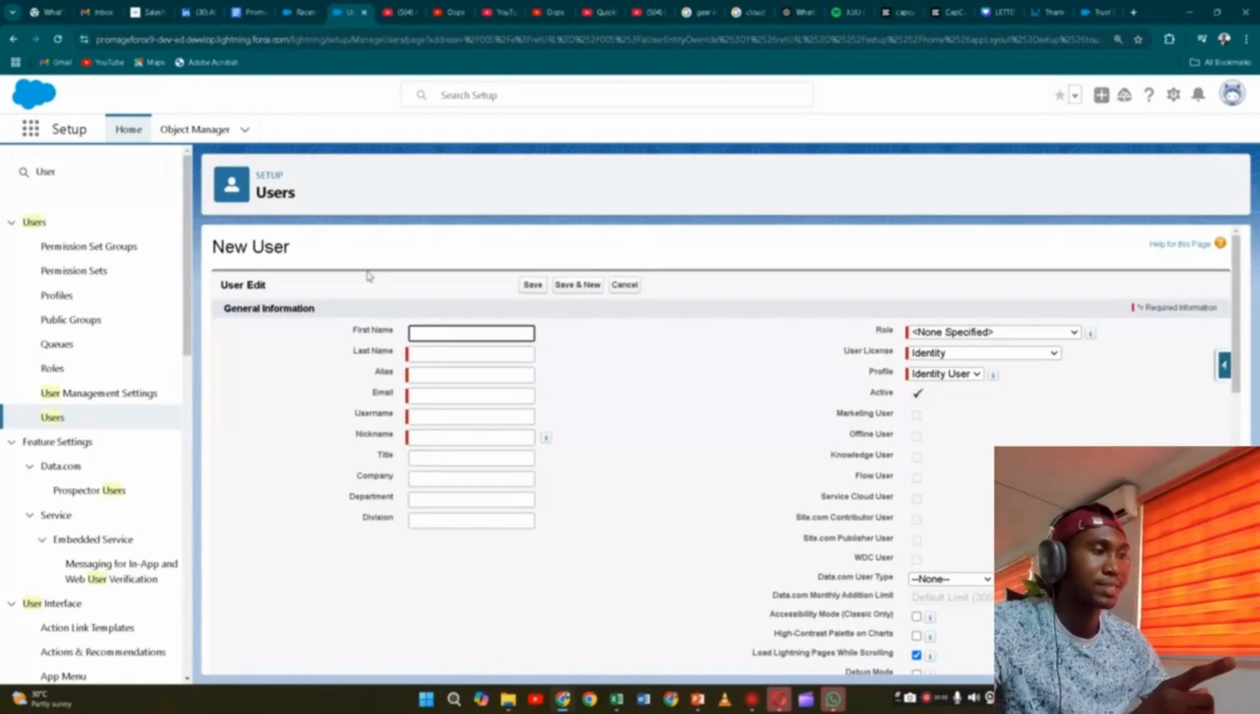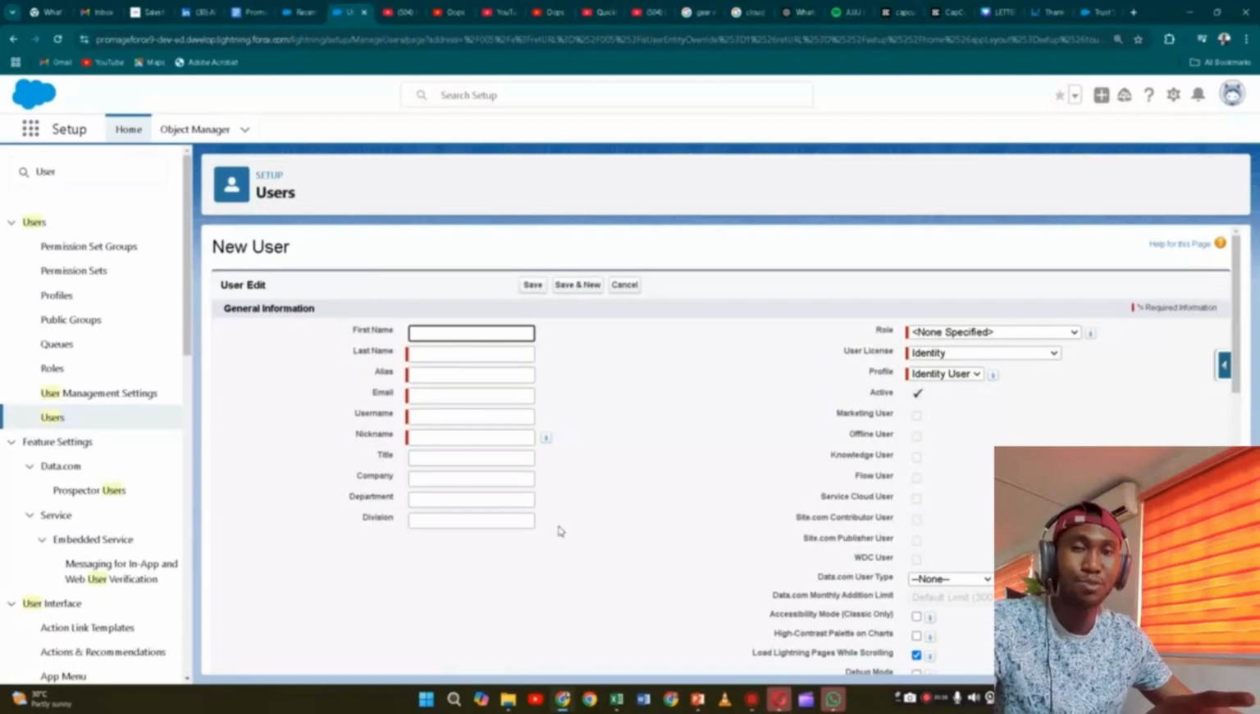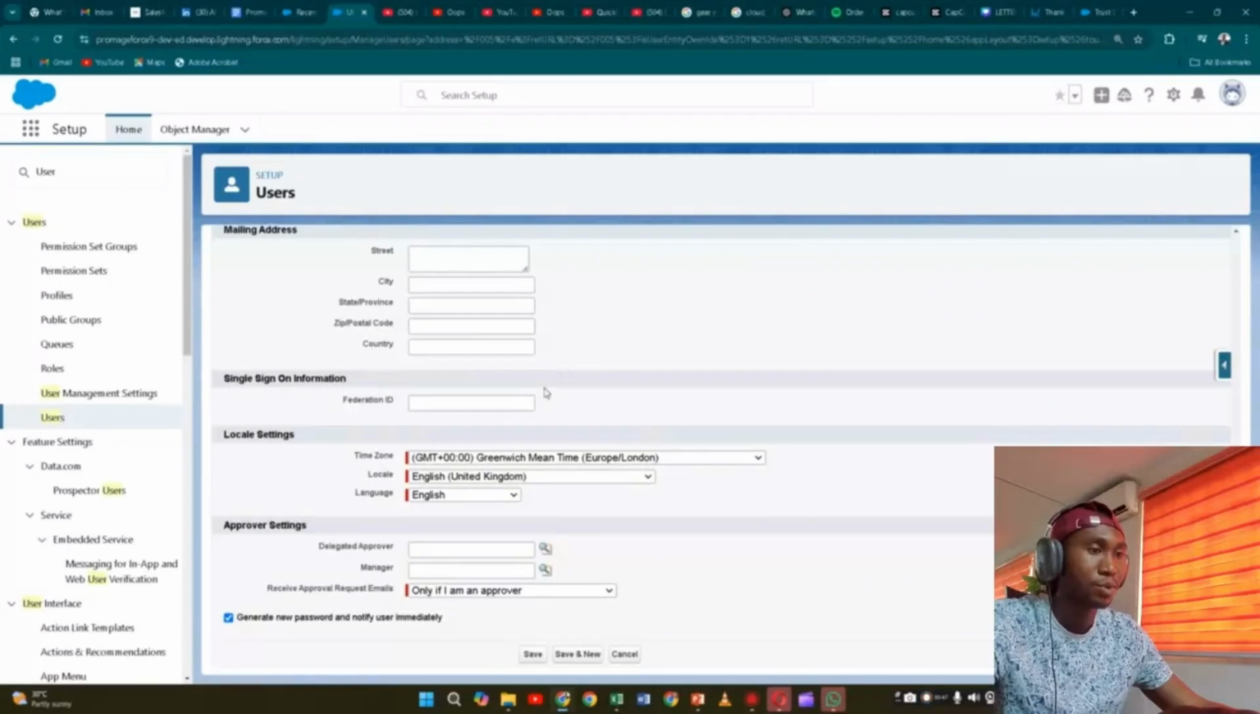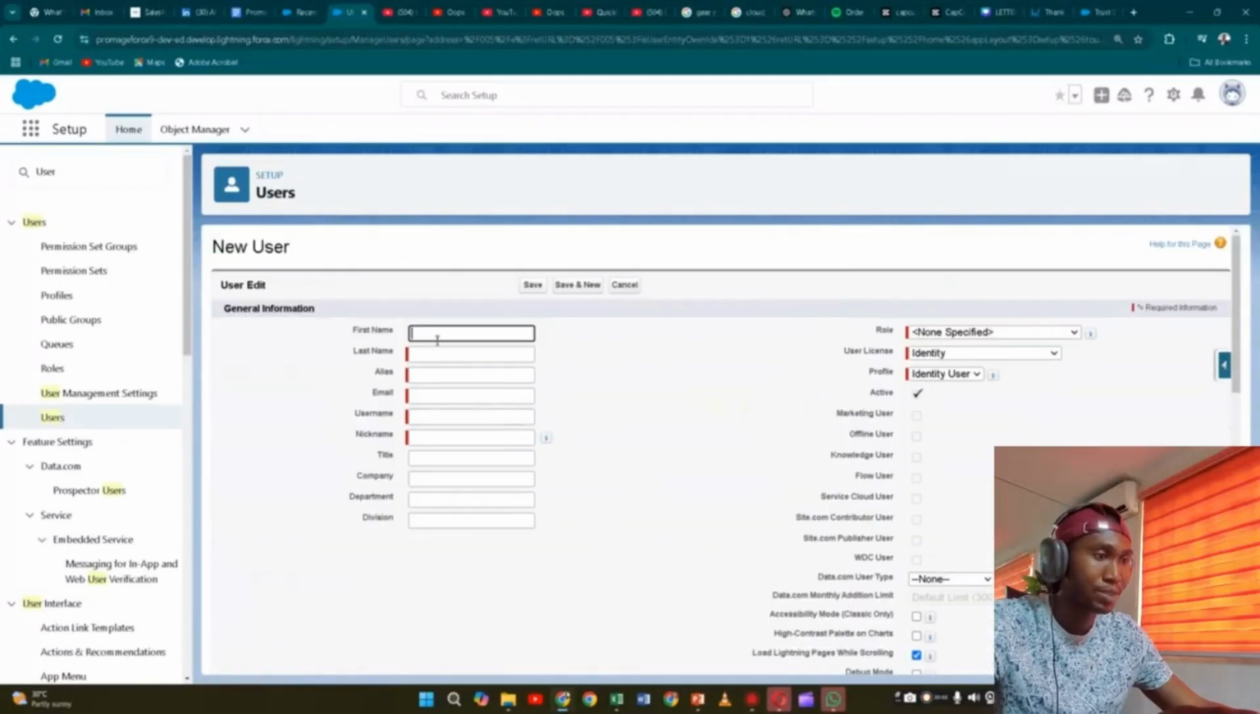Take note of one thing. Wherever you see red, all these red spaces, it means they are necessary. You have to fill them. Some of it could be auto-filled based on certain settings that are in place, but all these red parts must be filled. If they are not filled, nothing can be created.